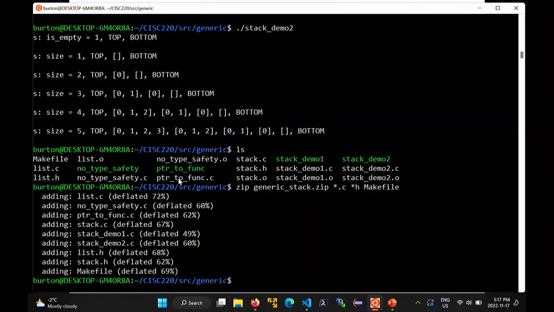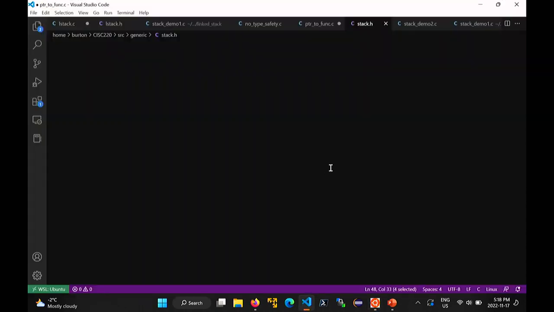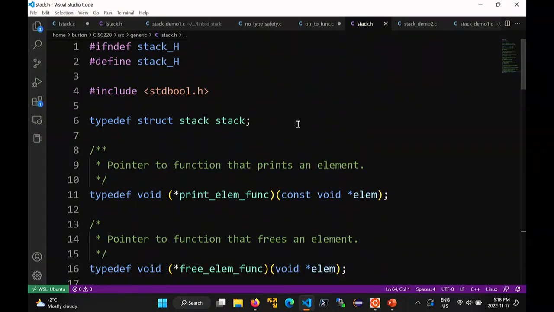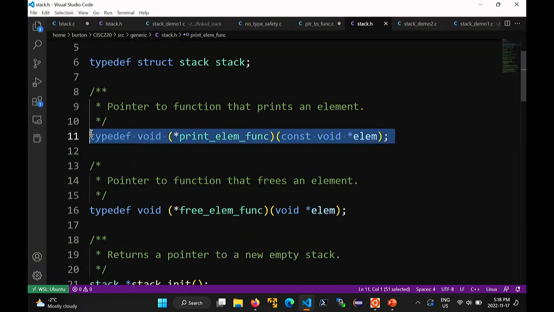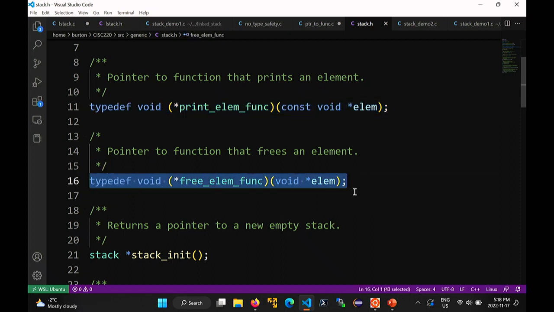So what does all of that look like when you put it together? Here's stack.h. This is going to be for our generic stack. There's our typedef, a pointer to a function that prints an element. I'm going to make that typedef available to anybody who's going to use the stack. And there's free_elemfunc, again a pointer to a function that can free an element pointed at by that. And I'll make that typedef available to everybody too.